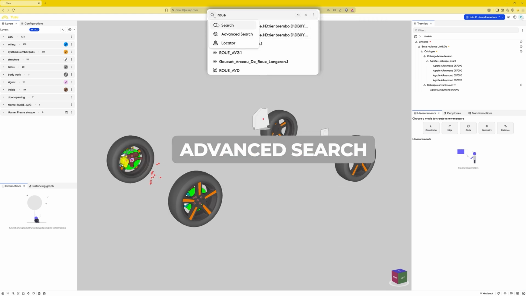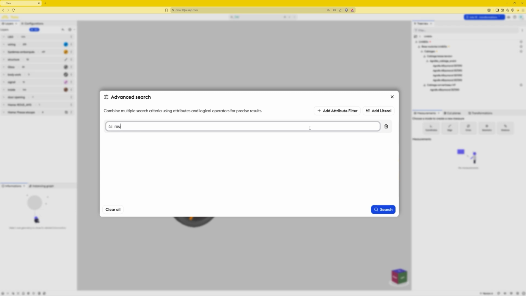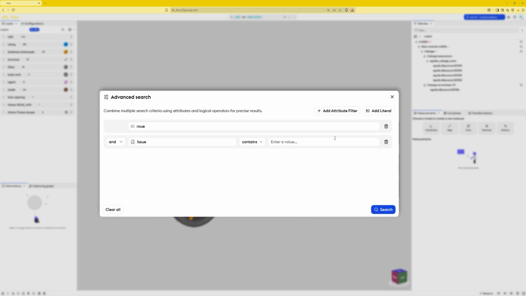There is an advanced search editor for constructing complex and cross-reference searches. You can configure your search editor according to your needs. And you can add filters by issue, date, or any information from the metadata. You can choose exact or contained results.